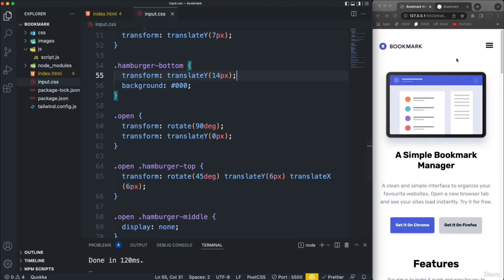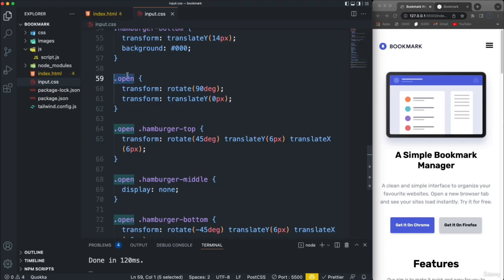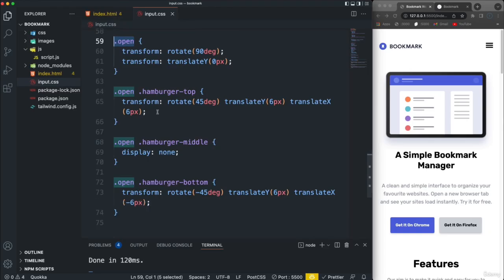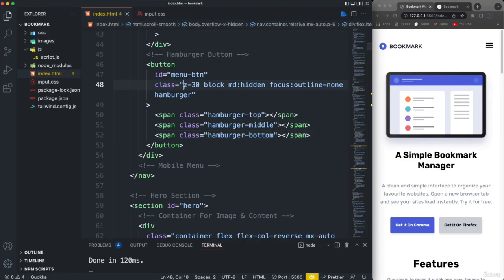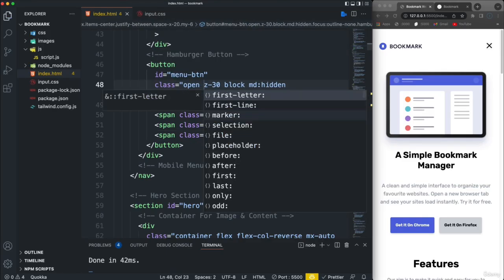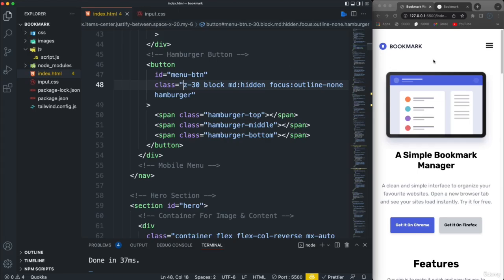Then when we click on this, we want it to turn into an X. So that's where this open class comes in. If the hamburger button has a class of open, we're going to rotate a couple things here. We're going to get rid of the middle one because obviously an X is just 2 lines. So we're basically just rotating the top and bottom into an X shape. If I were to manually add the class of open onto this button, it's going to turn into an X. Okay? And the JavaScript is basically going to make it so that when we click on it, it changes it automatically and gives us the X.